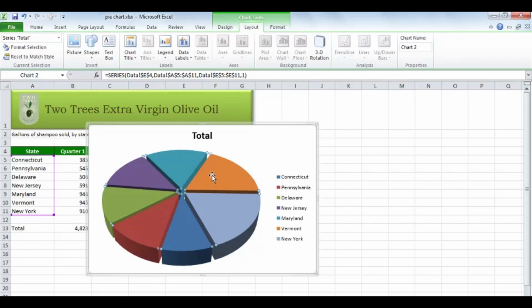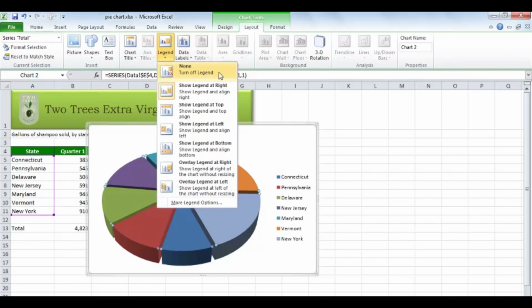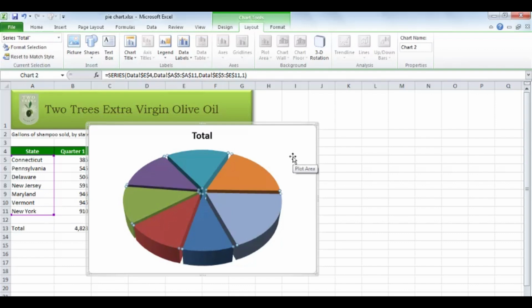Now, I think this pie chart would look a lot better if the states were listed on the pie itself rather than in the legend. So let's remove the legend. Make sure the chart is still selected, and in the Layout tab here, click Legend, and then None, and you see it says turn off legend. So now we have more room for the pie itself.